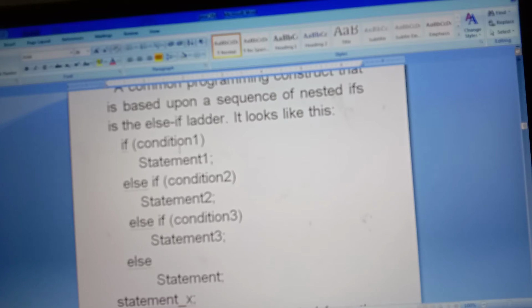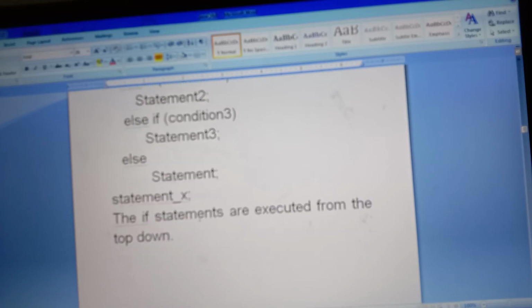If condition 1 is false, then only I can go for condition 2. If condition 2 is false, then I can go for condition 3. In this way, the if else if ladder should be executed. Okay. Now we will see that program.